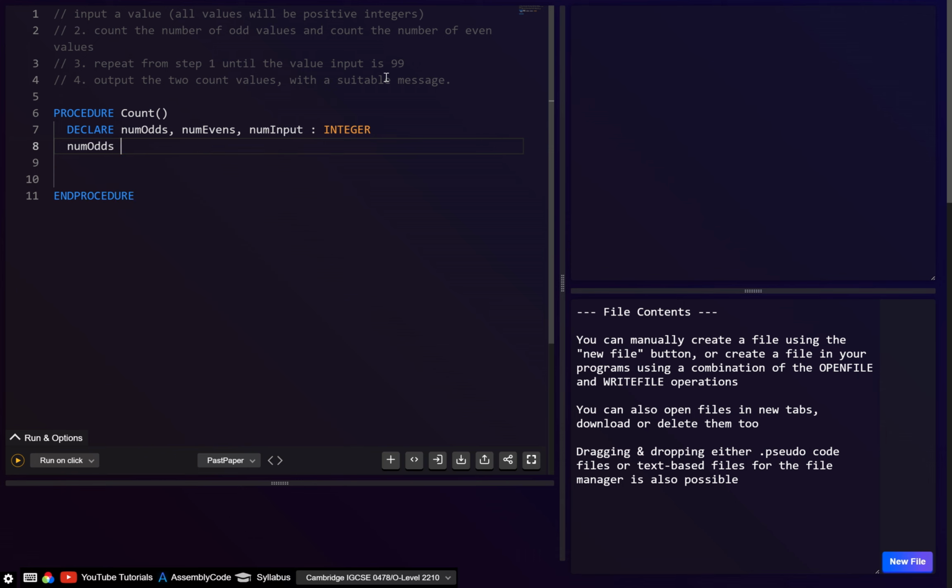So what we'll do, let's just assign 0 to num odds, and also 0 to the number of evens. And number input we don't need to assign, because we're just going to do that inside the loop.